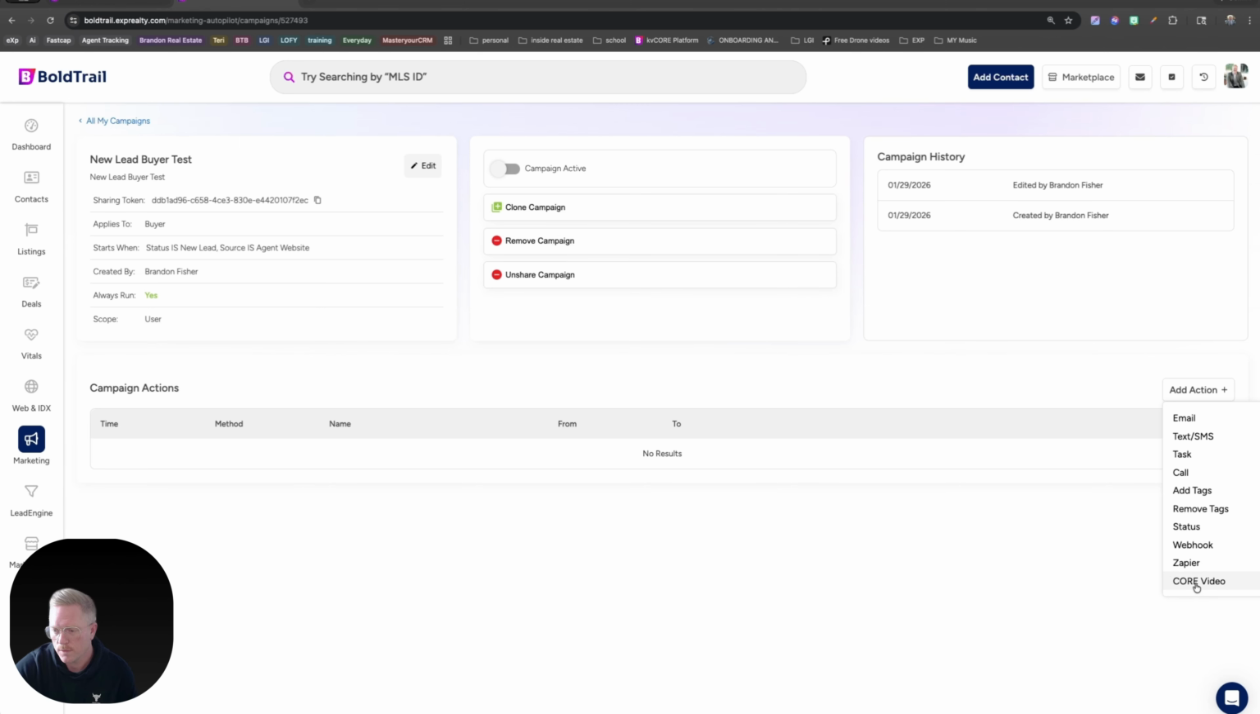And then also Core Video. Core Video is very cool. It allows you to record personalized messages and send those through smart campaigns. So instead of sending a plain text or a plain email, whatever, you can send a video right away, which is really cool. That also costs extra. It's through BombBomb though, which is really nice.